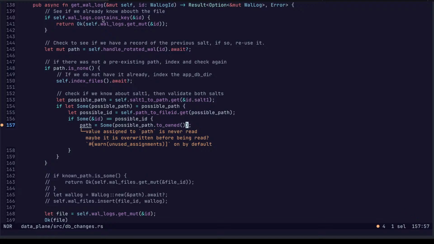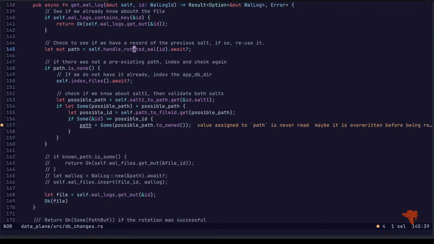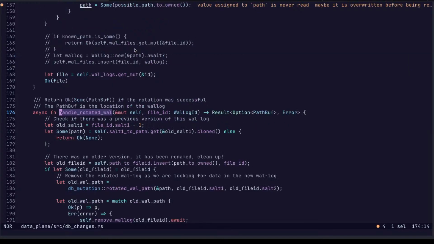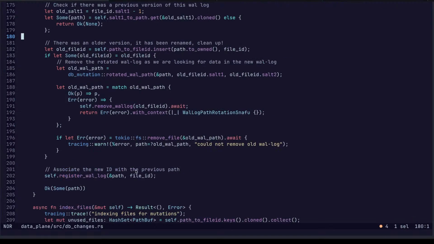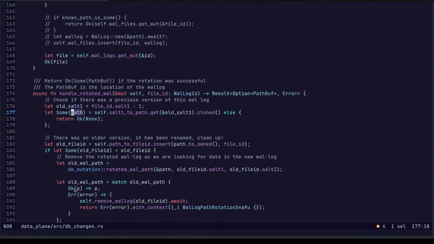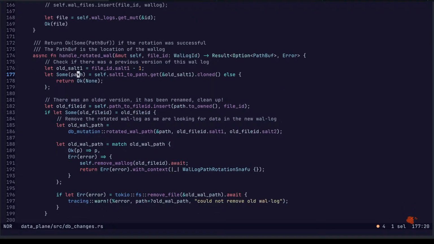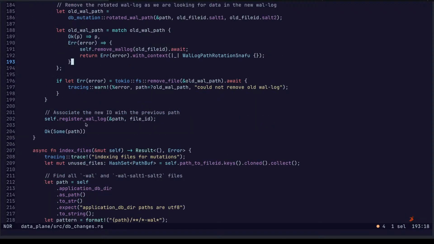Why is this? Why is this path owned? I guess where would it be borrowed from? I see we clone it here. It's probably for the best. Otherwise we have a lifetime here. That is going to keep us from mutating self in here. Okay.